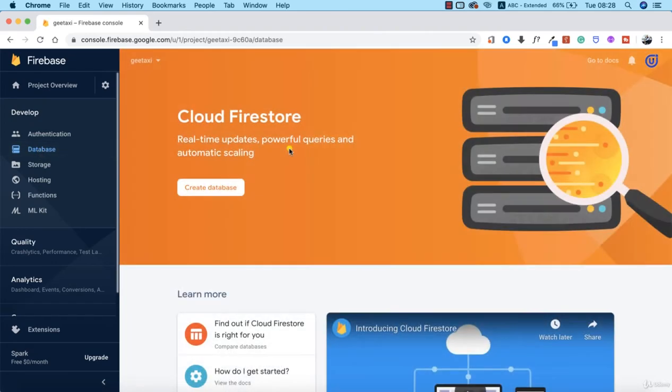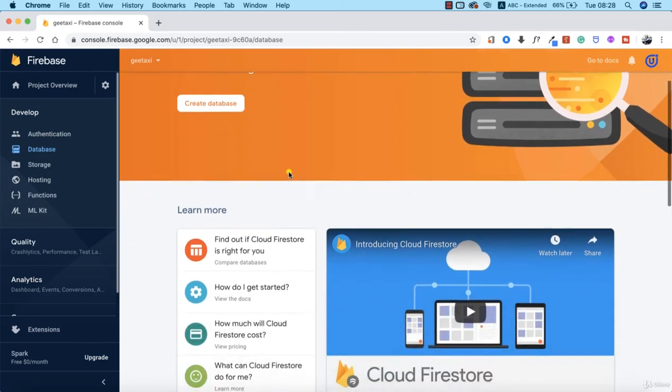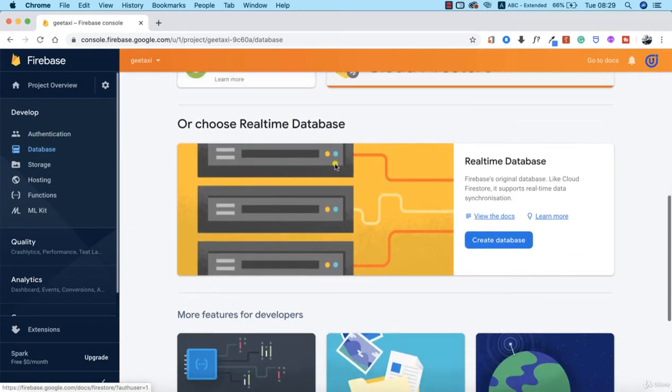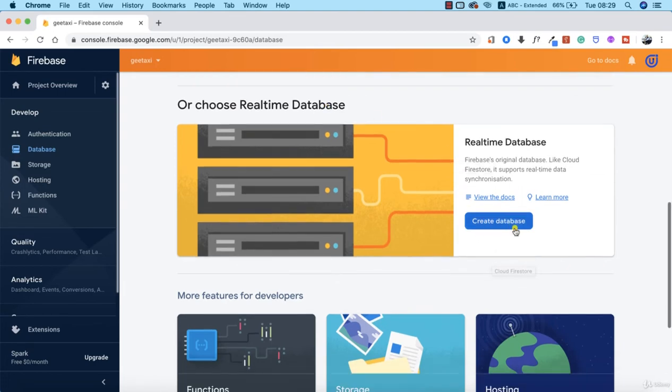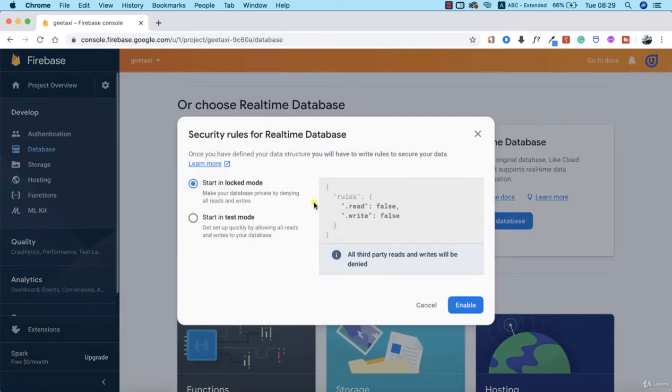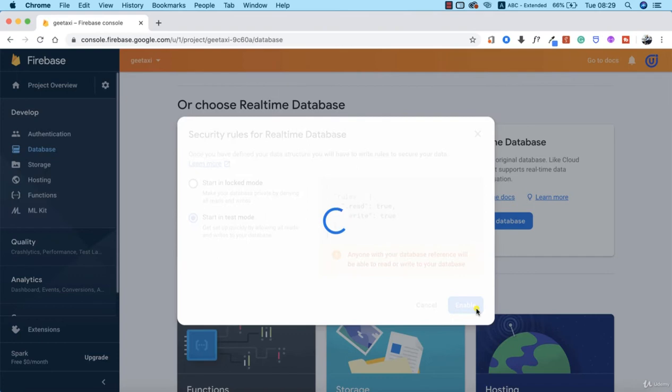Okay, so our database is fully loaded up, but we don't actually want to use Cloud Firestore, so we're going to skip this and scroll down a little bit more. We're going to see the real-time database. We're going to click on create database, and we're going to start in test mode. Test mode means that there is minimal security. You can easily write and read from the database. We're going to start in test mode, but we'll talk about the security later on. Now the next thing we need to do is to click on enable.